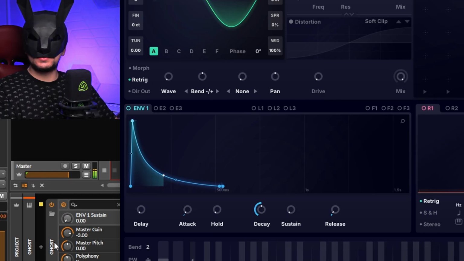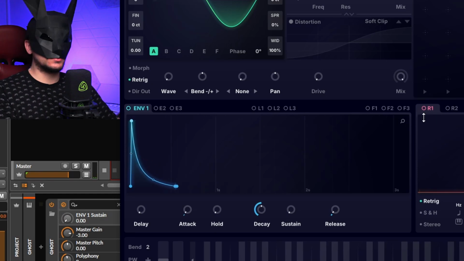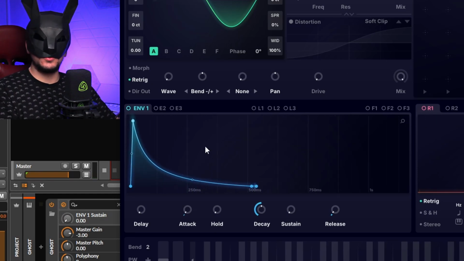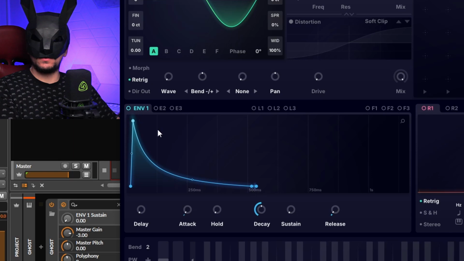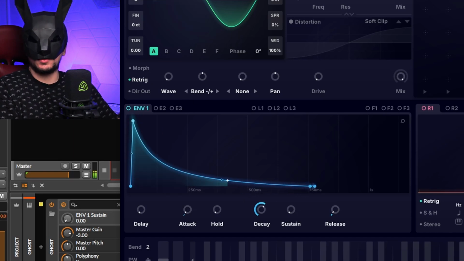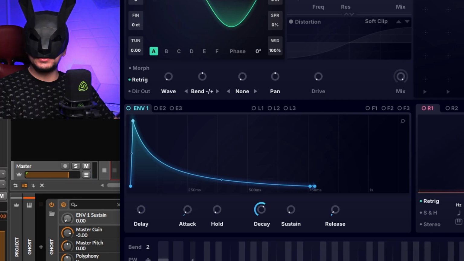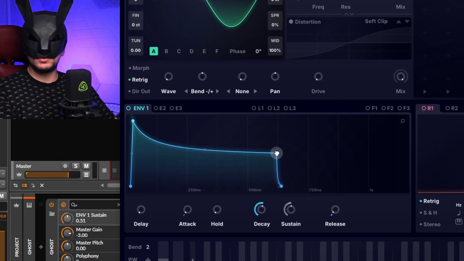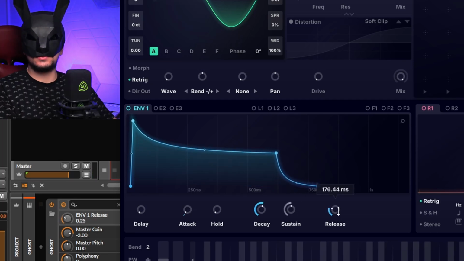You can see at the bottom that it says 500 milliseconds and then 1 second. You can zoom in or out. And now you can infer that with this shape, you go from the highest possible value for the volume to 0 in this amount of time. Now you can change the shape by moving around these dots or by changing these knobs at the bottom.